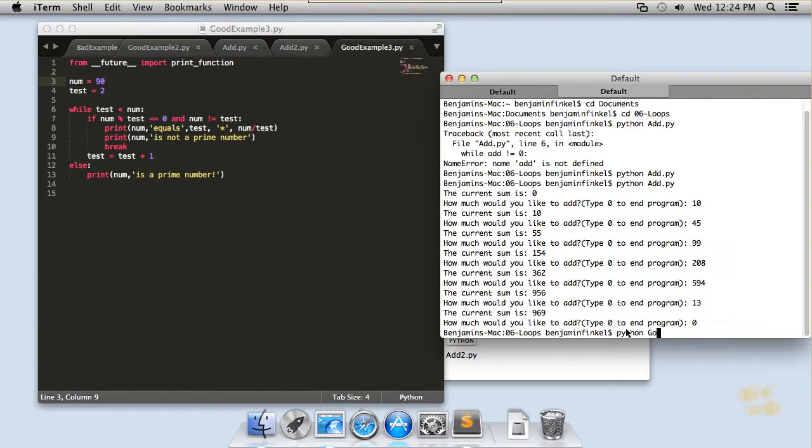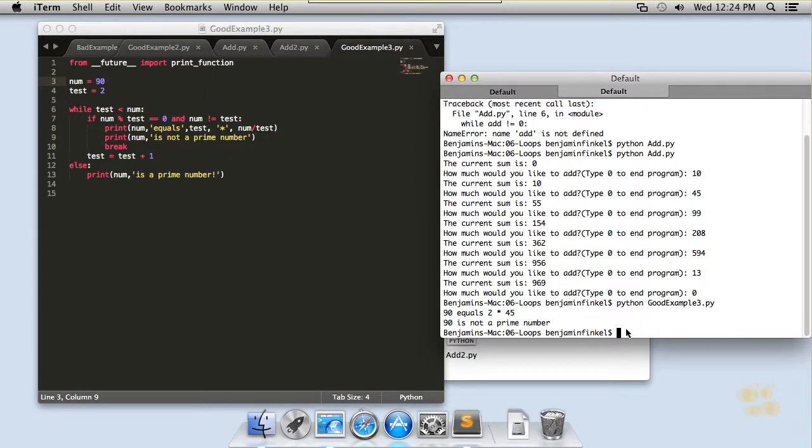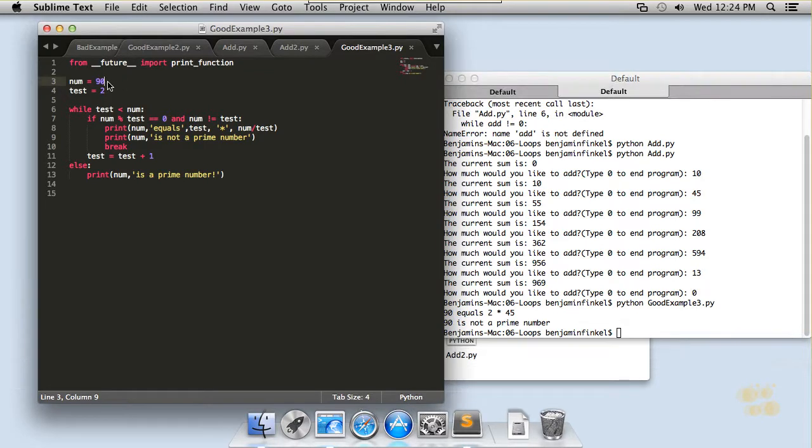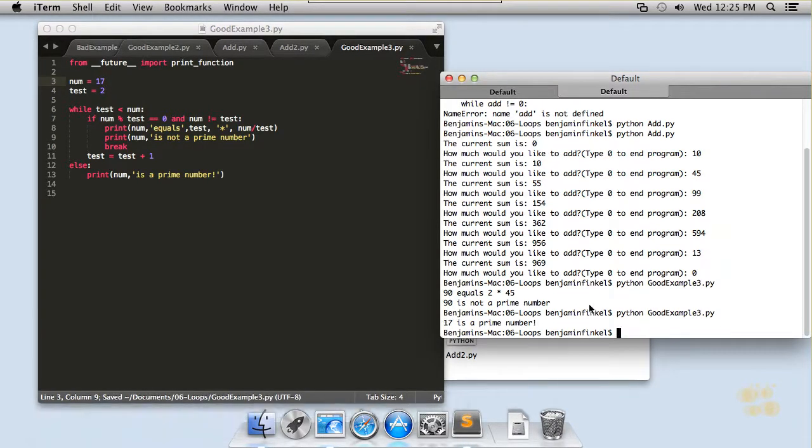Python good example 3.py. And in fact, you see 90 equals 2 times 45. 90 is not a prime number. I can test it once again against 17 just to make sure, and 17 is a prime number. So the while loop worked perfectly well in an instance where previously I was using a for loop. Now, this is okay. It's not a great practice, but it's an alright thing to do.